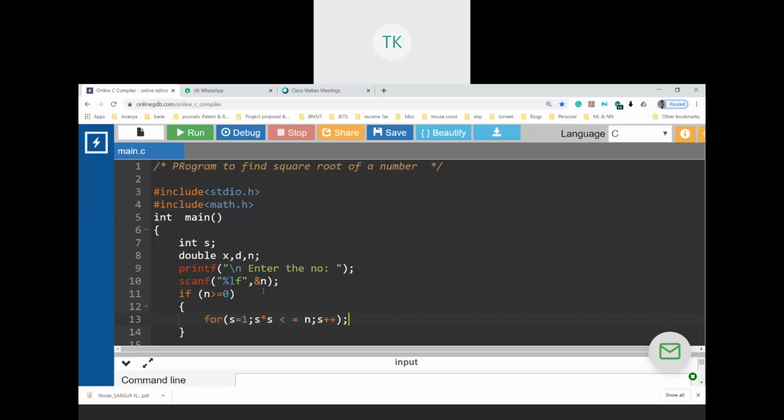Assuming that my N value is 29, what will be my first value of S? Initially, it will start with 1. See, I'm trying to find out whether you have really understood the concept of for loop. Forget about the other assumptions. Let's focus on for loop. Initially, S value is 1. No doubt on that. I'll come back to this semicolon later.